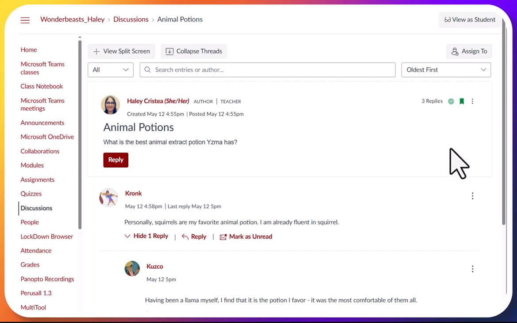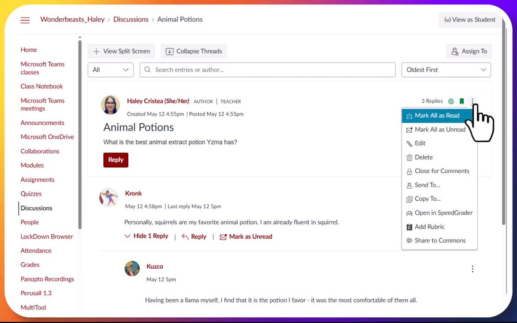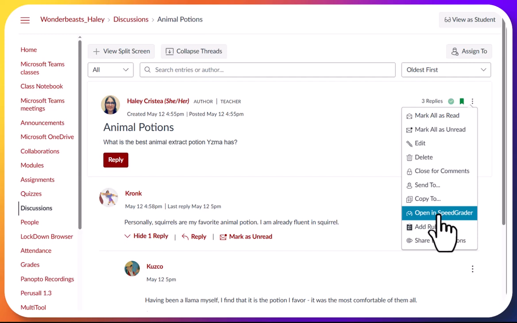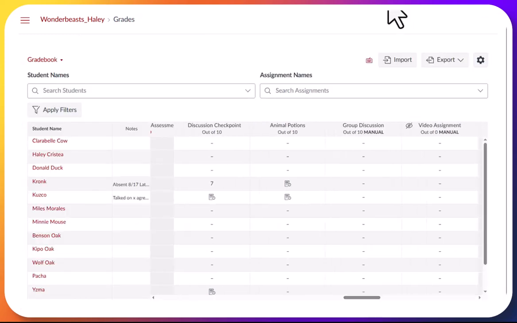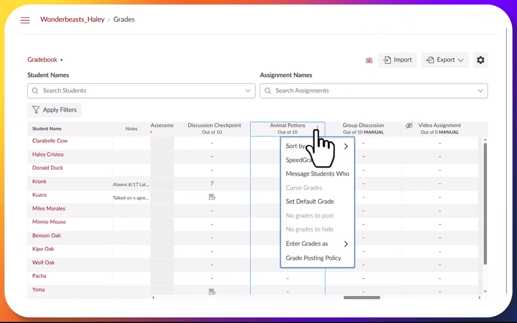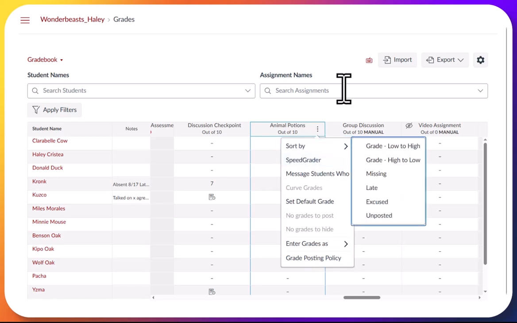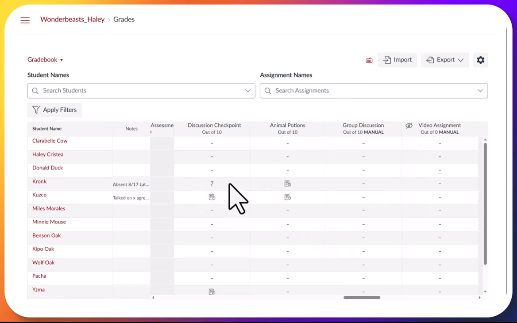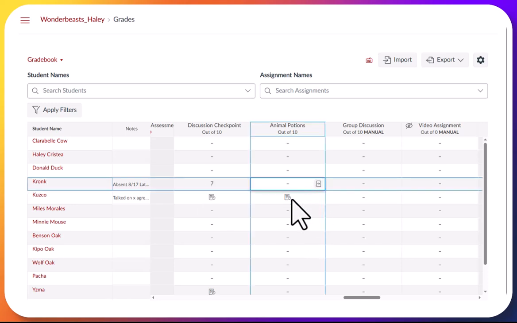Now let's look at grading. From the discussion, you can click the vertical ellipsis and open in SpeedGrader. Or in your gradebook, you can also click the vertical ellipsis and open any assignment in SpeedGrader. In the gradebook, you see the total grade that the student earned. However, for this type of assignment, you can't just enter a number grade. You'll notice it won't let me enter, whereas for other assignment types you can.